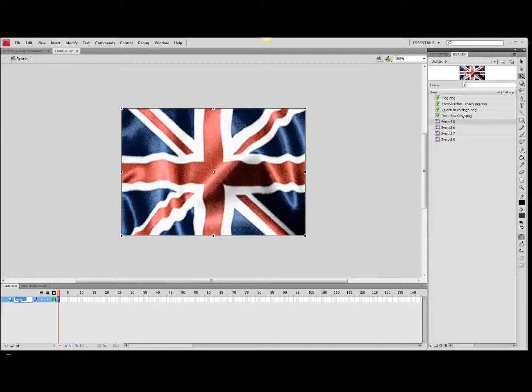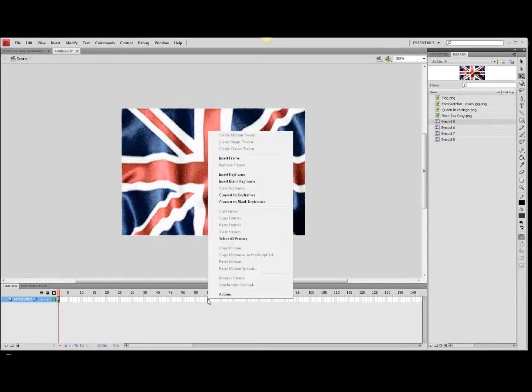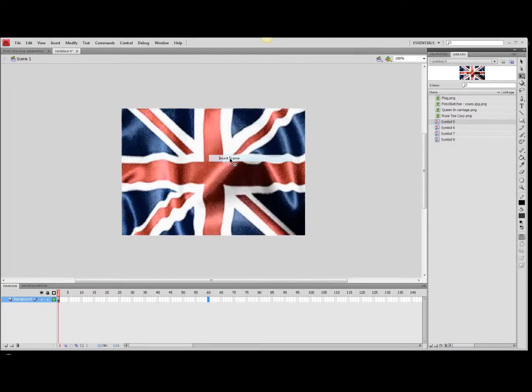Now I'm going to call this layer background layer, and what I'm going to do next is I'm going to click on 60. So that's how many frames, 60 frames, and let's insert frame. And then as you move your motion slider across, you'll see that frames 1 to 60 we've got the flag in.